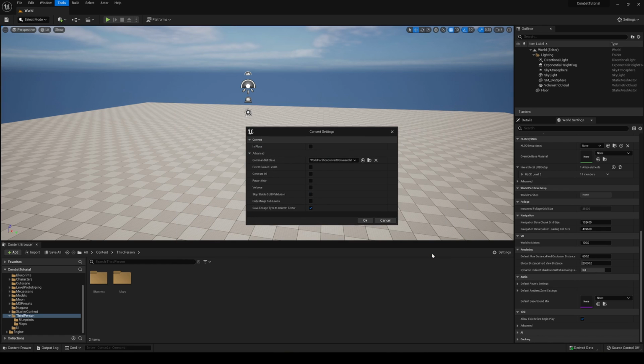Now we have some settings that we can just leave in default, but let me explain the only one that we need to consider, which is the in place. Basically, this variable will mean that if we tick this, it would not create a copy. It will just convert this level into world partition. But if we leave it blank like this, it will actually create a copy with an underscore WP at the end symbolizing world partition.